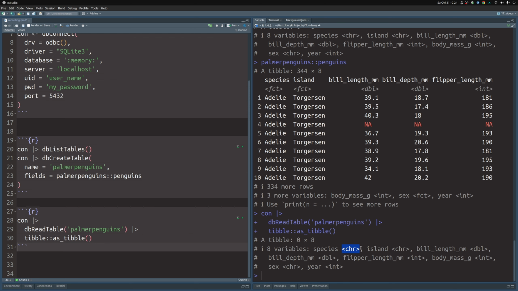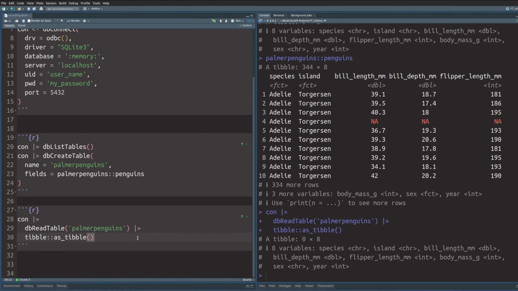So here you'd see that you have characters for species and island, and that's because this factor data type is something specific to R, and you don't have that as is in SQL. So that's why you might see some differences in data types here. In any case, let us now fill the table with some data.